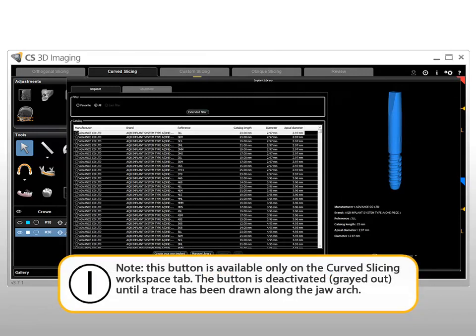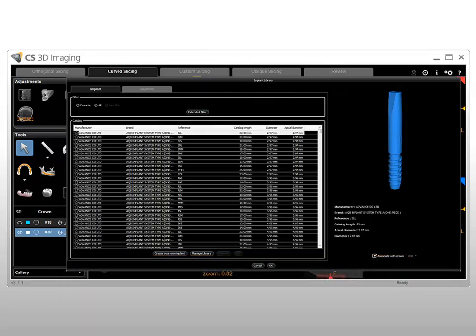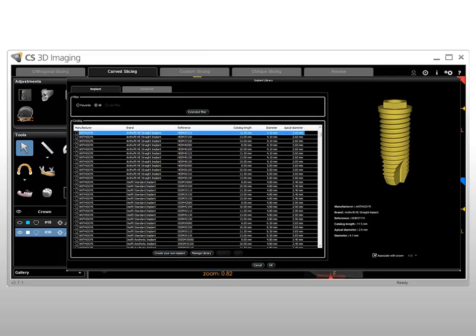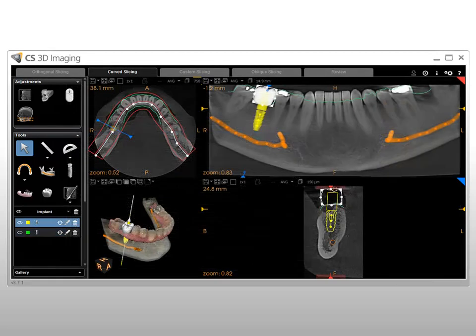Note: this button is available only on the Curve Slicing Workspace tab. The button is deactivated until a trace has been drawn along the jaw arch. On the Implant tab of the library, scroll through the list of available implants in the catalog. You can use search filters to narrow the list of available implants. Select the implant.